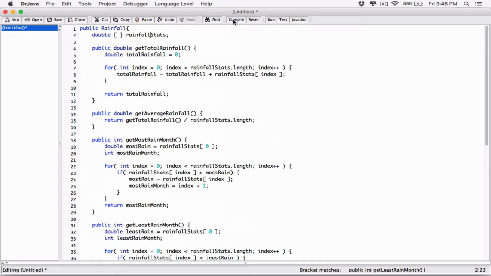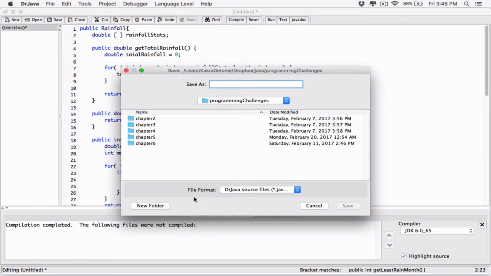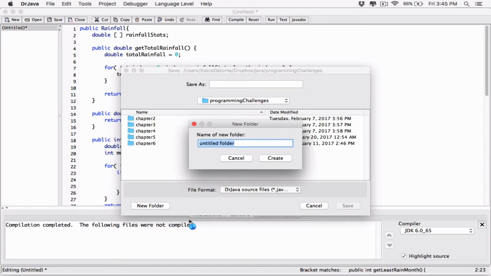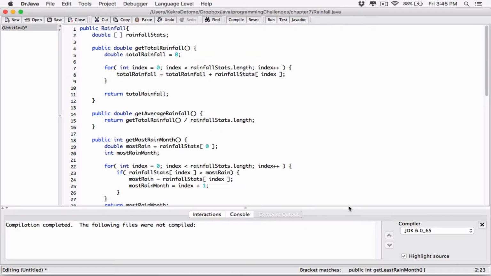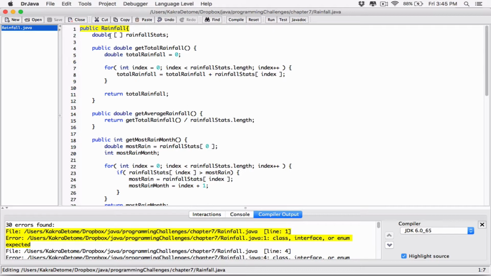Okay. When I compile this, let's just create a new folder in chapter 7. So new folder called chapter 7, and then save this here as rainfall.java. Let's see if we have any errors, and we do.